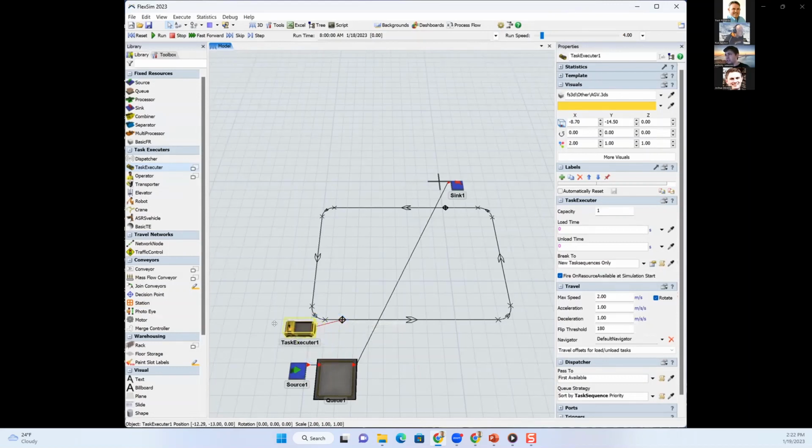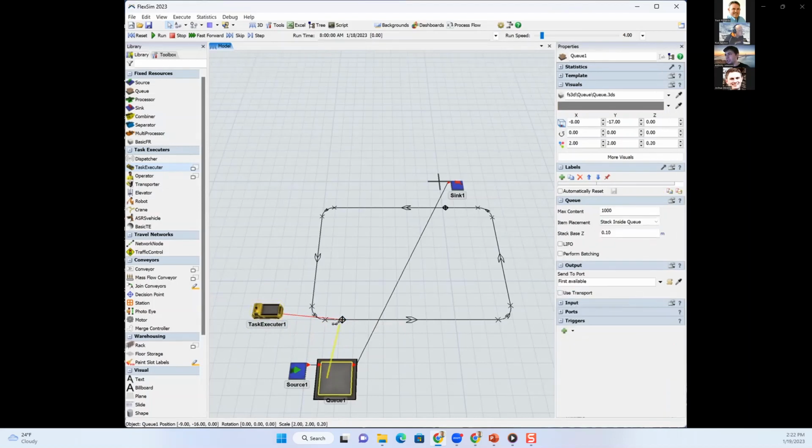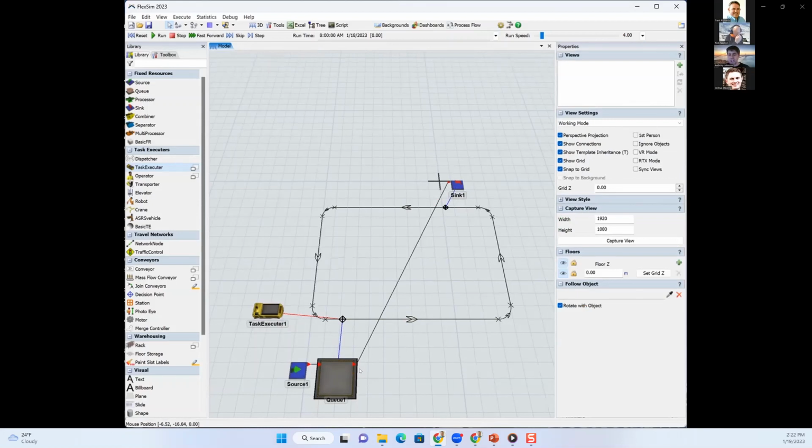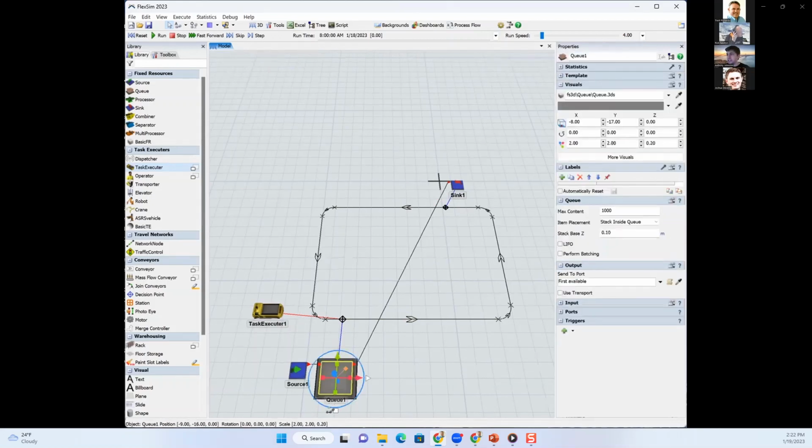And then I also connect this queue to this station, to this control point that says, if I want to go to that queue, then I should go to that control point. And for this sink, I connect this control point up to this sink that says, if I need to go to the sink, then I go to that control point. And then my final connection is, again, I do this center connection to the task executor that says, I want him to be the one to carry things.